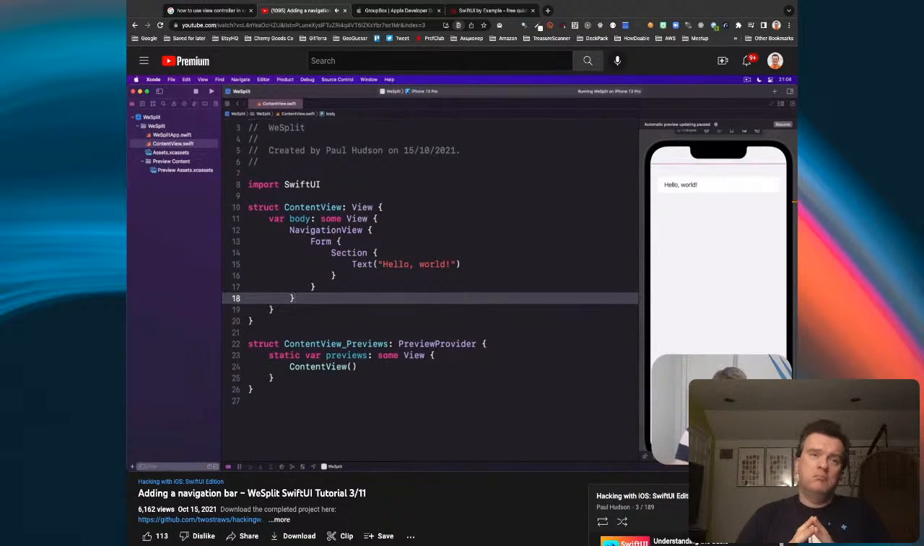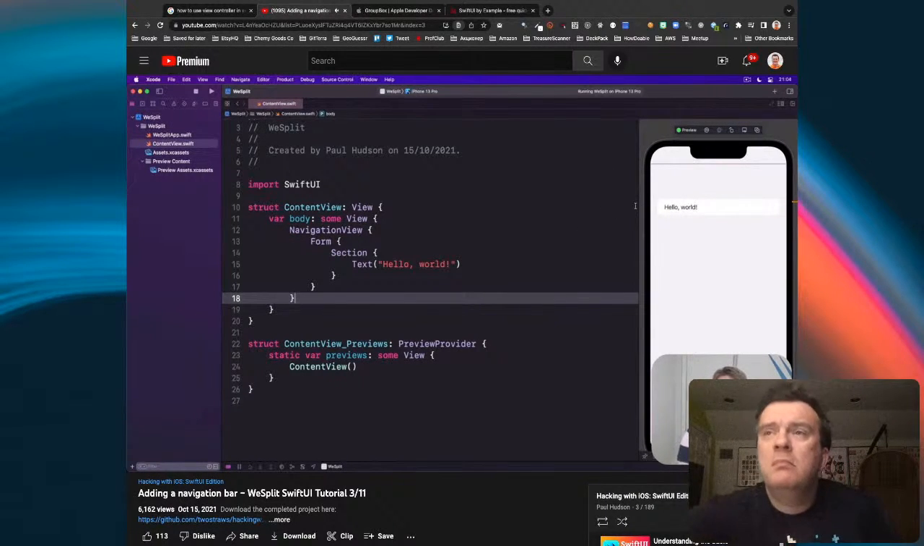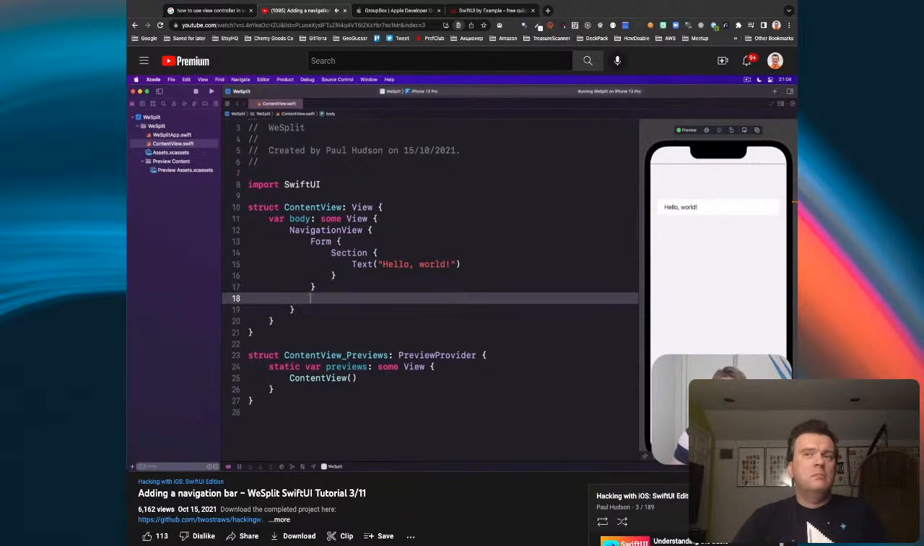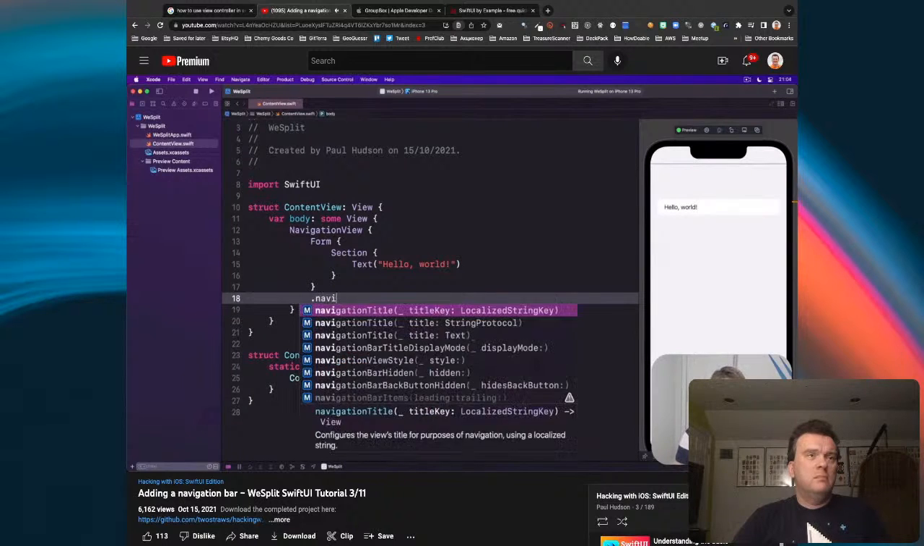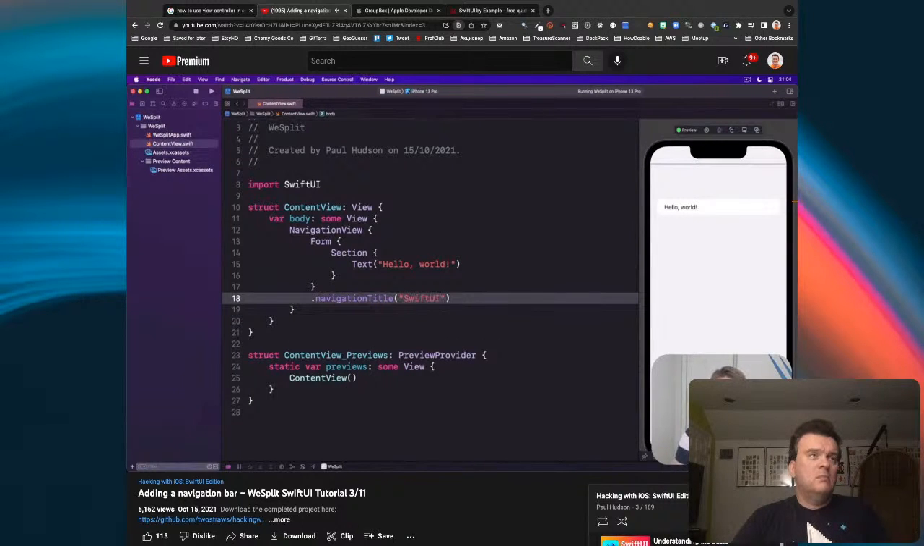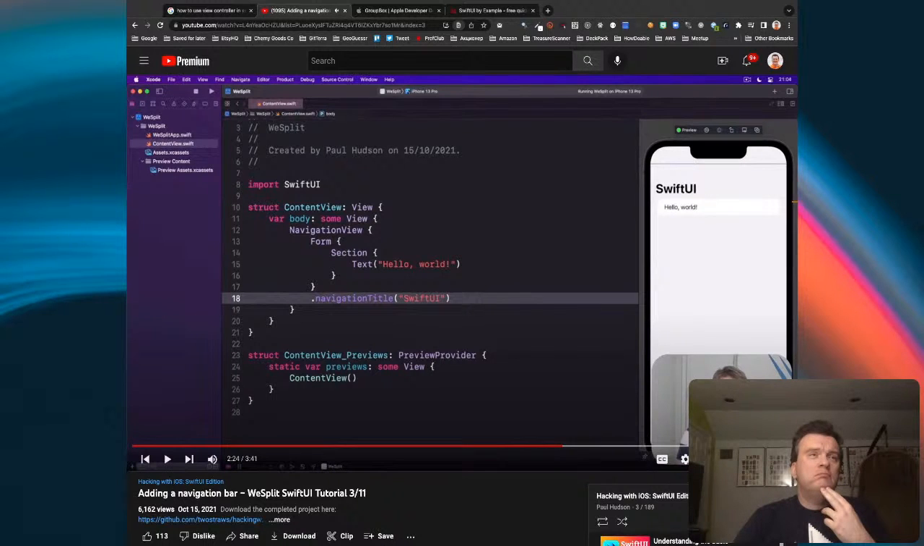Let us add a nice space at the top like this. Here's my preview updating now. Bang. Nice big gray area at the top of the screen. That's our navigation bar in action. It looks fine. Obviously, it looks better with the title at the top, and we can do that by adding a modifier to our form. We can say I want this thing to have a navigation title of SwiftUI, like that. And now update, bang. Nice big chunky SwiftUI font.